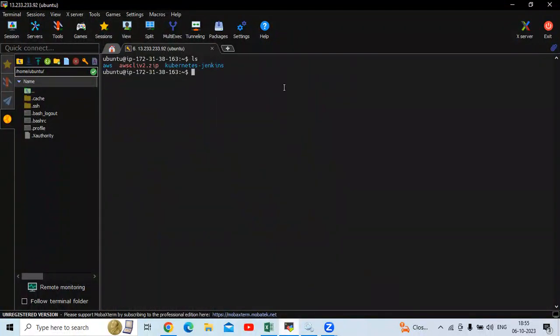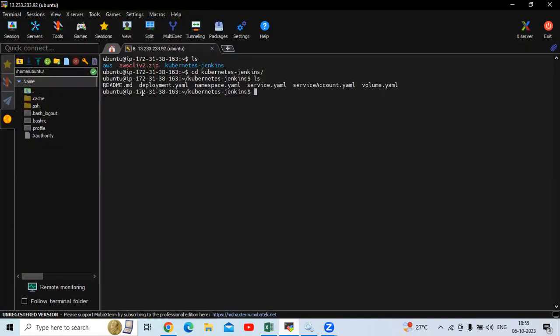Okay, it's done. I'm going to clear my screen first and run the ls command. As you can see, my repository name is kubernetes-jenkins, so I'm going to go into it. Now if I run the ls command, you can see the files: deployment.yaml, namespace.yaml, service.yaml, serviceAccount.yaml and volume.yaml.